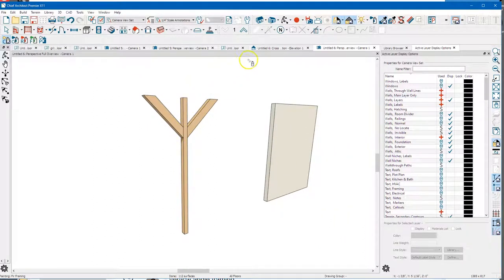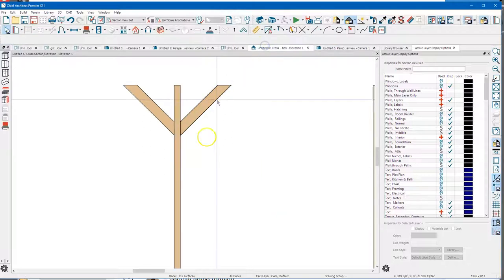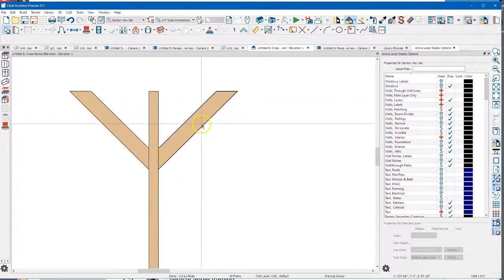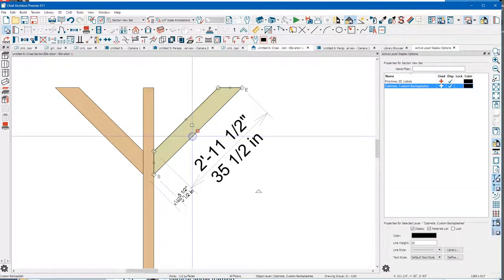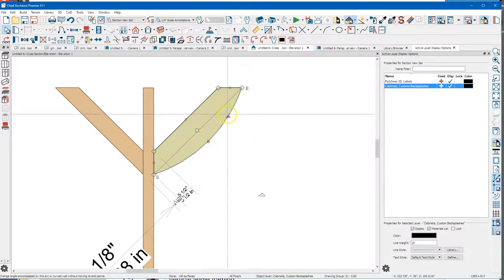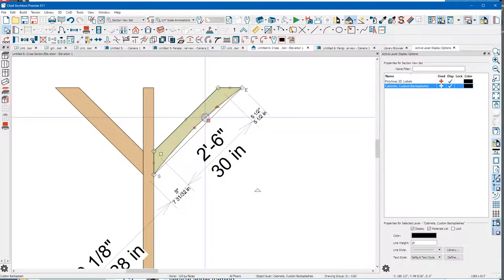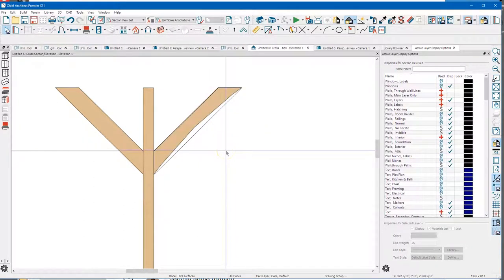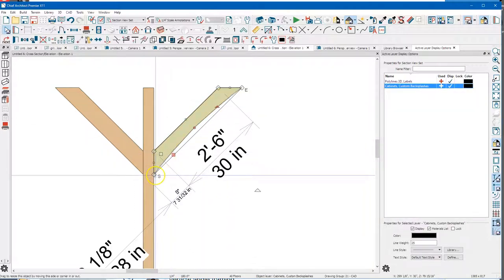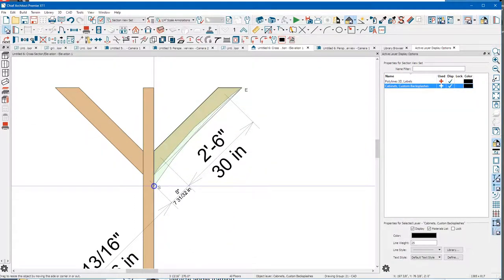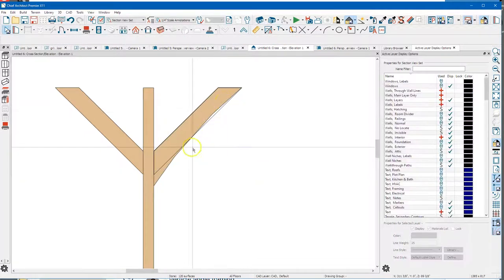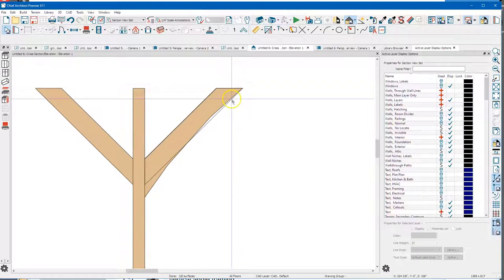So that's the basics. Now, sometimes these are curved. So you can select this line here, put a little curve in it. These are all things you just can't do with a soffit. But this works really well.